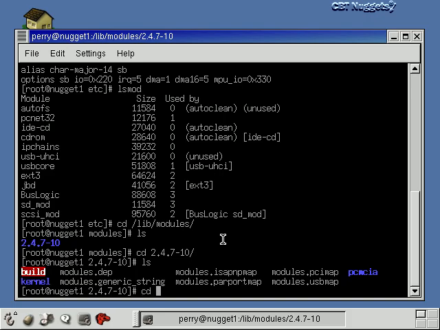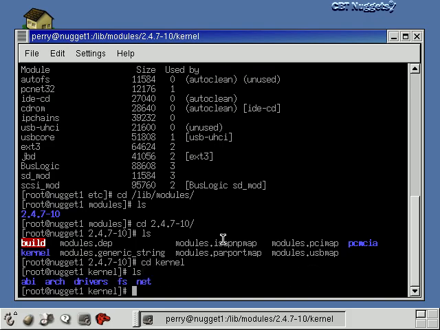If we go into kernel, you'll see that there are more directories, and these are just classifications of different modules for the kernel. The net ones are for networking modules. The fs ones are for file system oriented modules. So they're just classified in these different organizations, and when you go to insert a module with insmod or modprobe, this is where they're coming from.